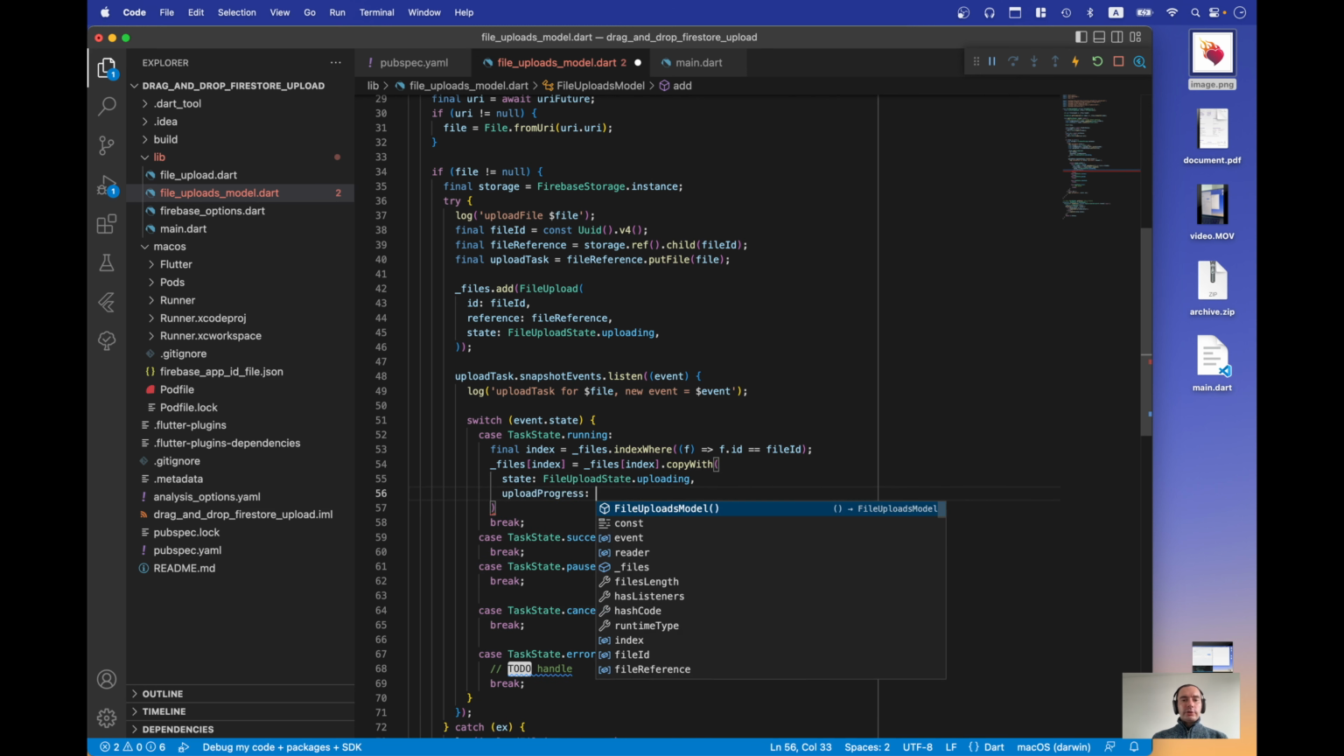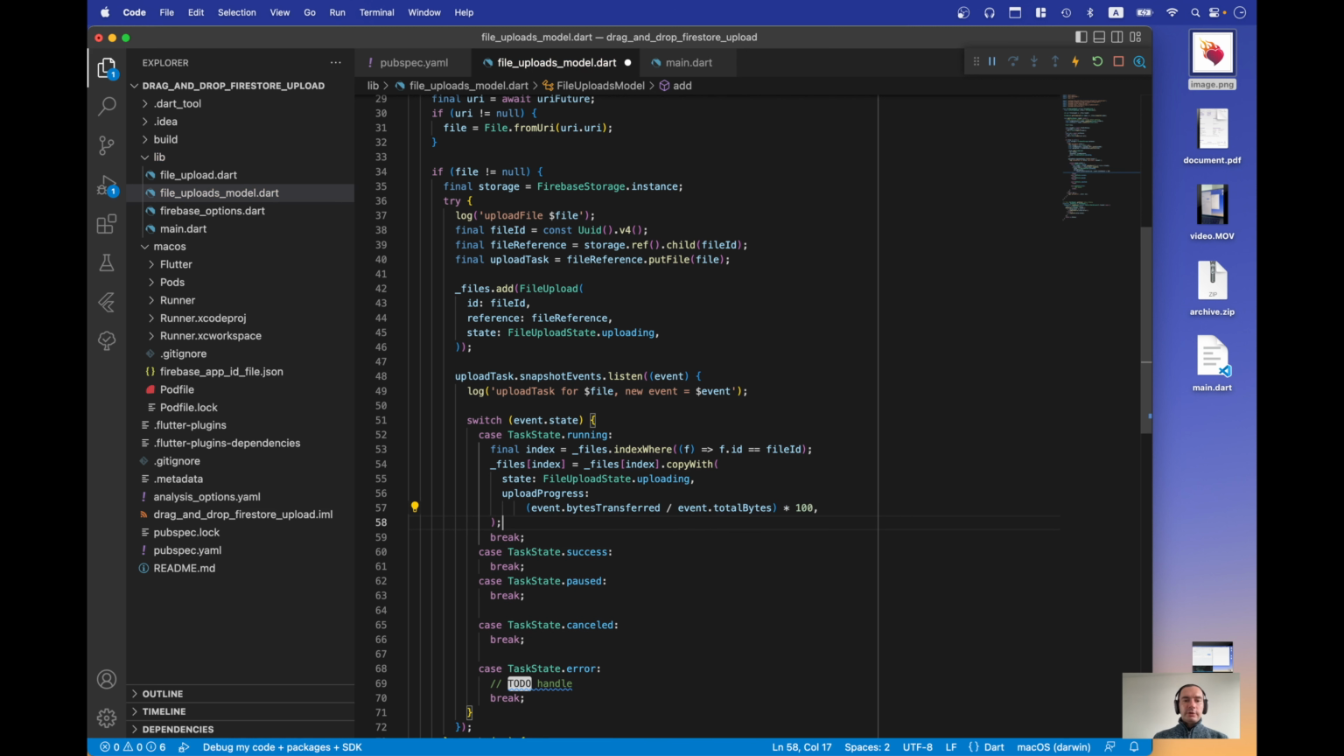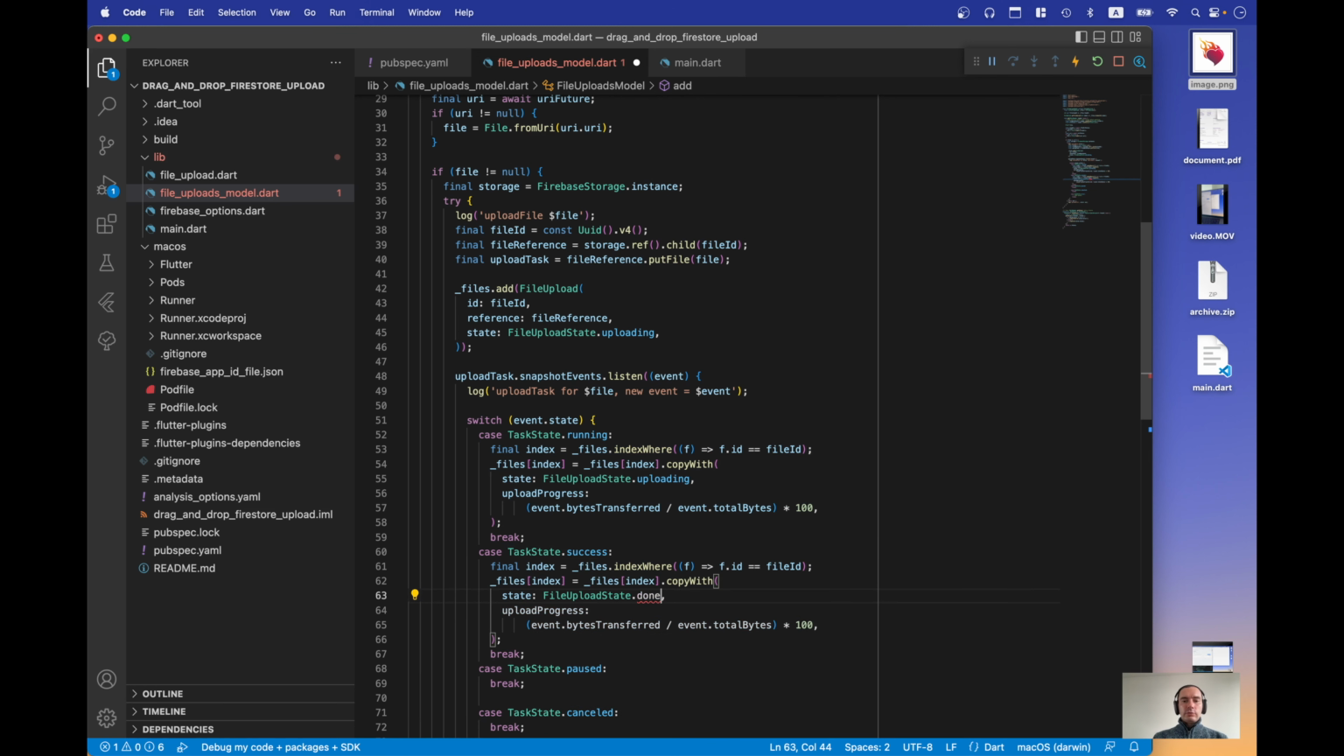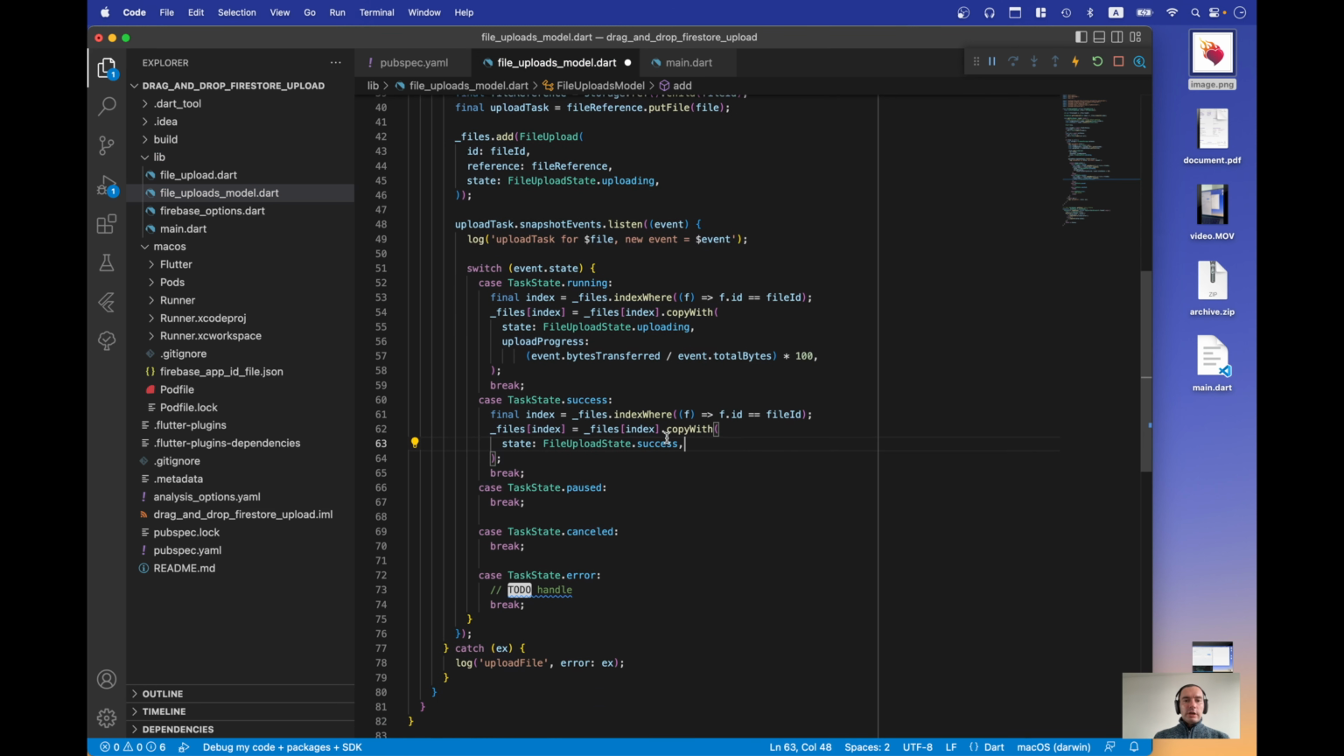And upload progress is an event. And as you can see, we have bytes transferred here, and we have total bytes. So we can say bytes transferred divided by total bytes, and let's multiply it by 100 to get percents, and that's it. Let's do the same for success.